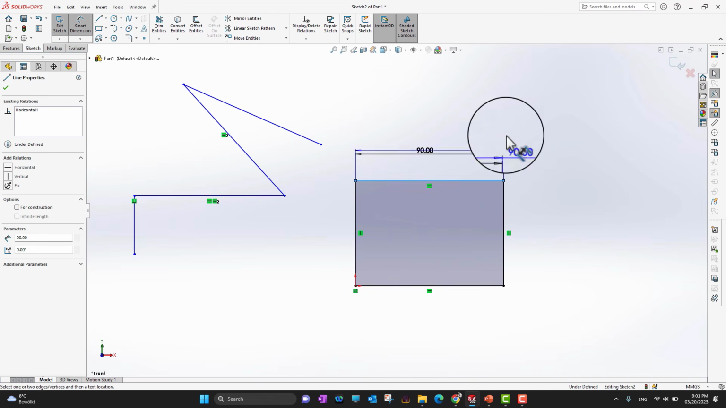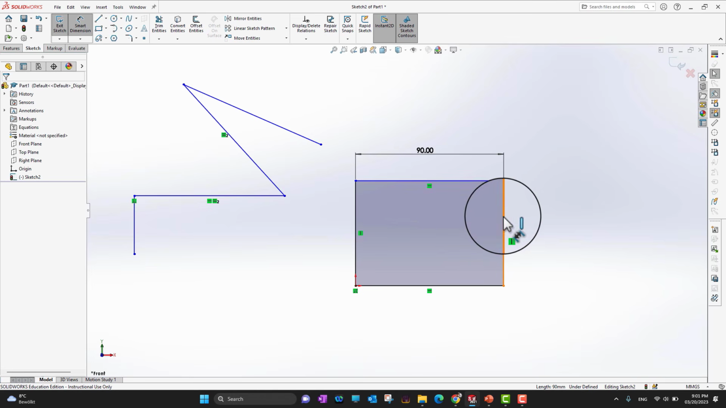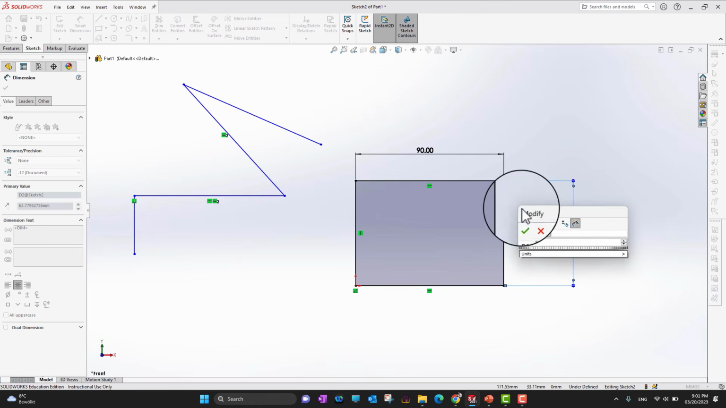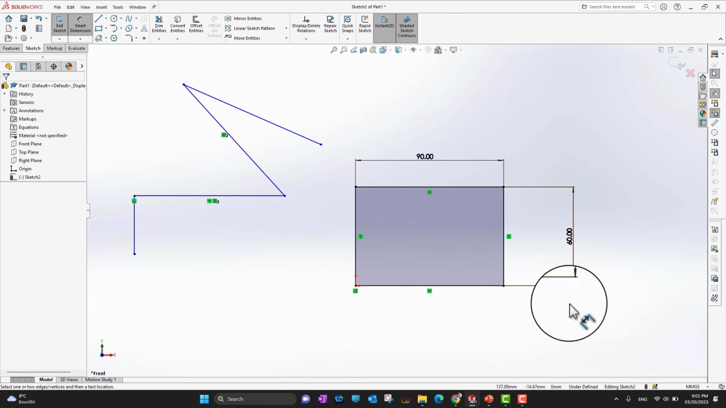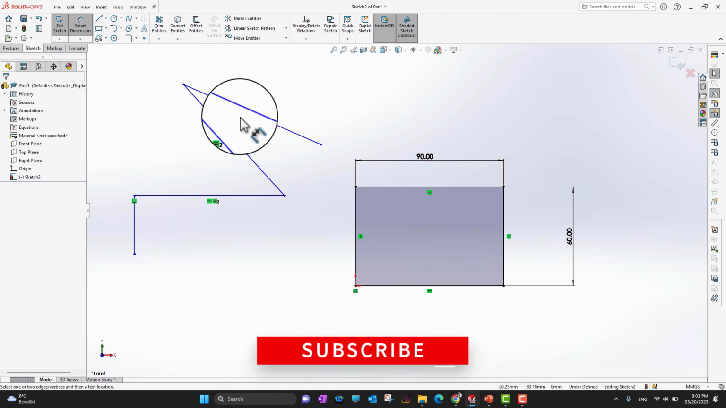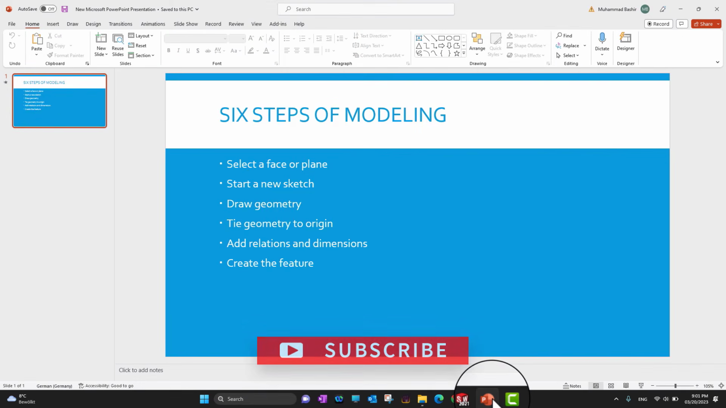Suppose I want to give dimension. I'm gonna escape it, and then I'm gonna give dimension to this side. Let's say it's 60, and I'm gonna click the green check mark. So in this way this sketch is fully defined now. So what I'm gonna do next is apply some features. So the next step is to create the features.